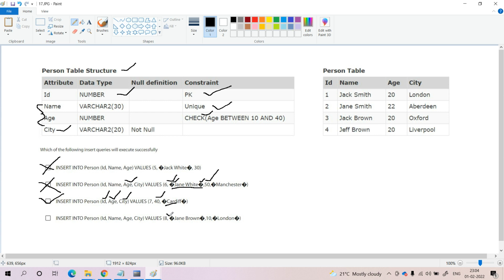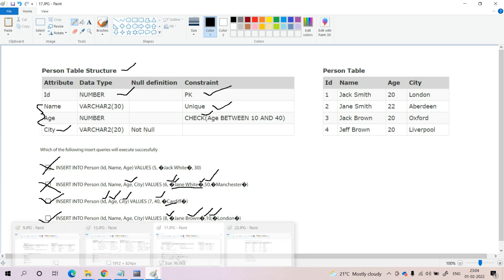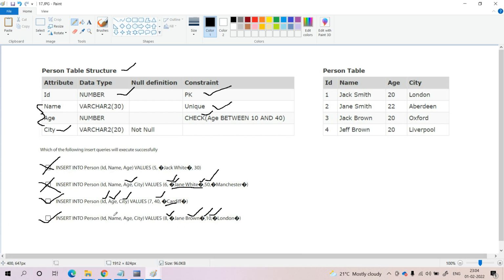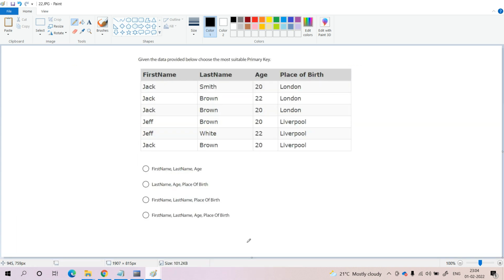Here the id is 8, it is a unique value, and the person name is in single quotes, consider them as single quotes, and the age is 10. 10 is in the range of 10 to 40, there is no problem at all. As per the given check constraint it is valid, and the city of the person is London, which is also acceptable. So this is also a right answer. Out of all the four options, the right options are 3 and 4. And coming to the next question, let me go to the next question.